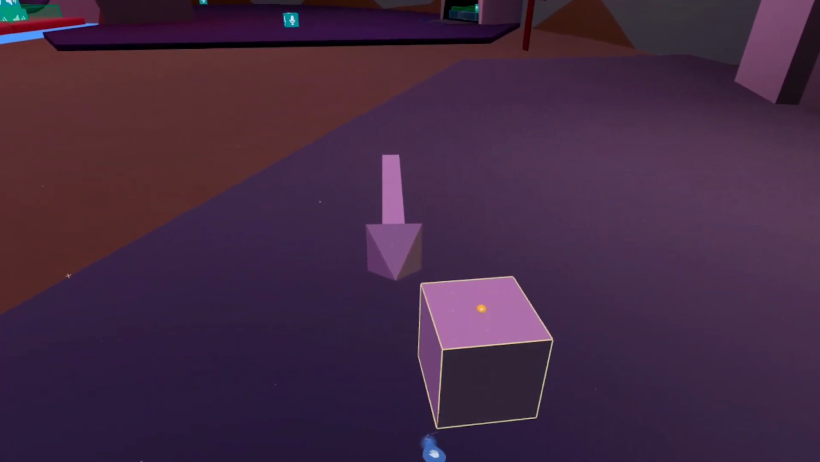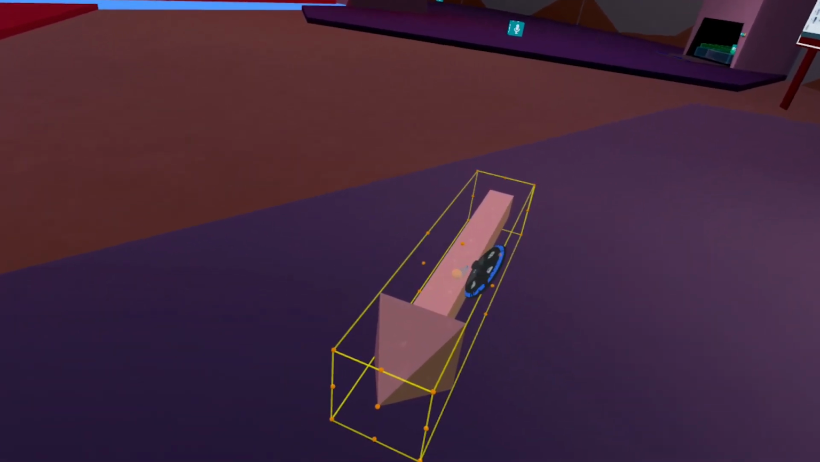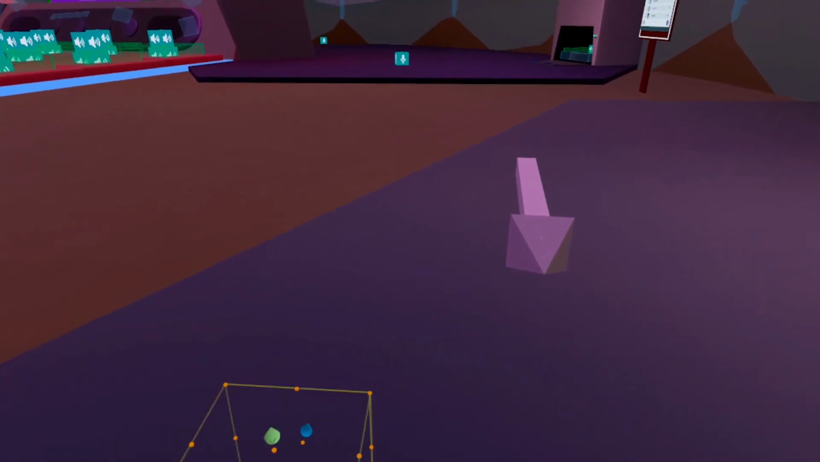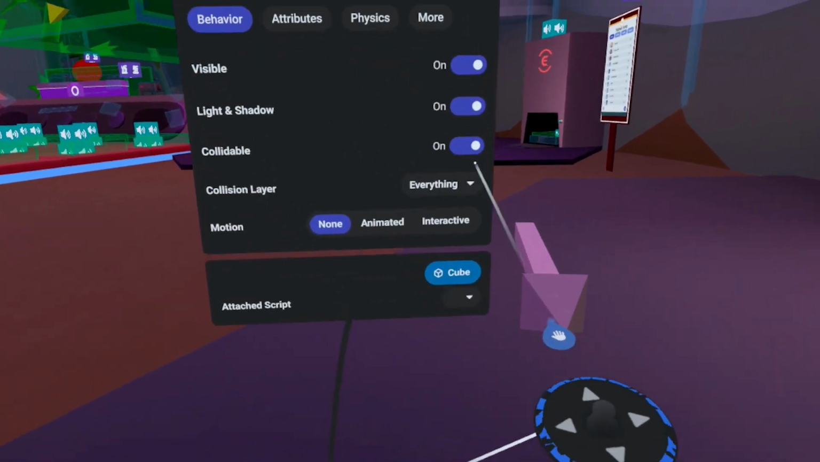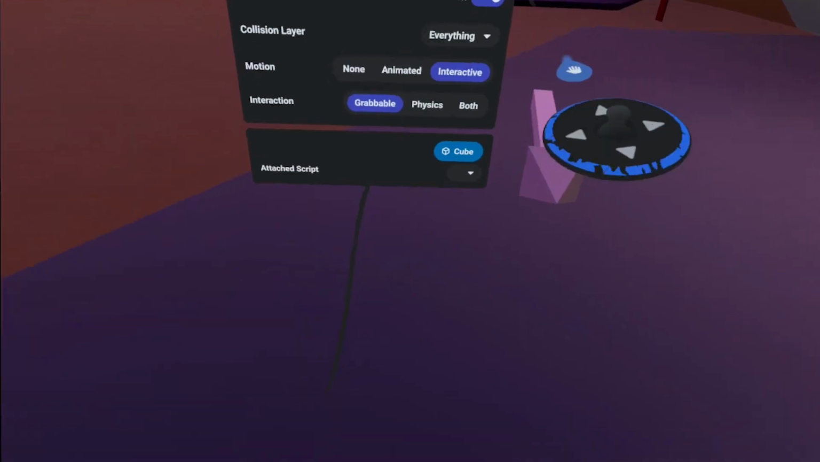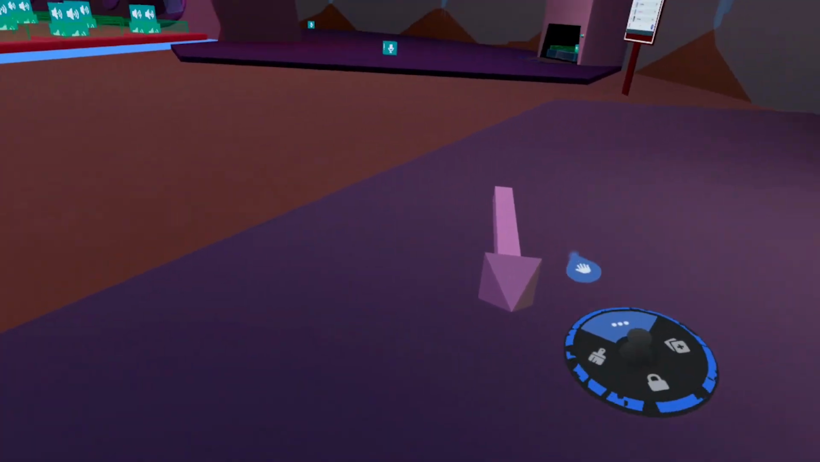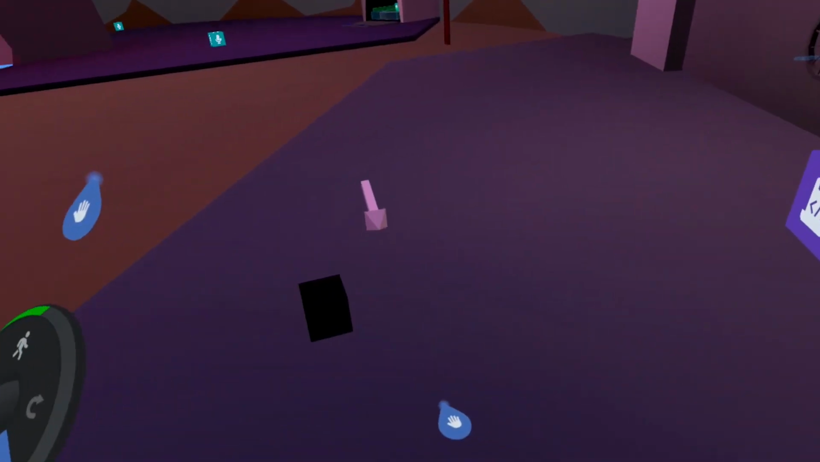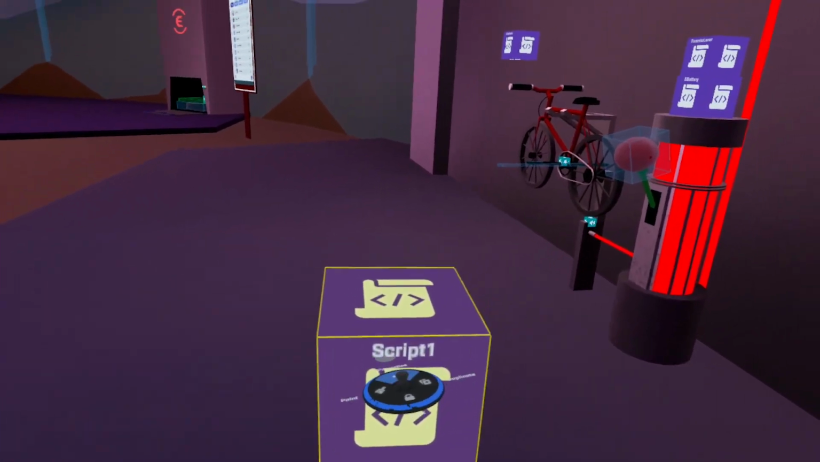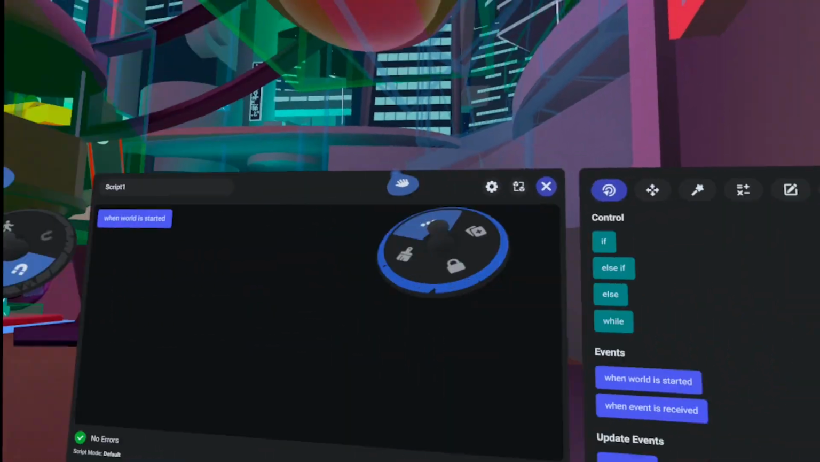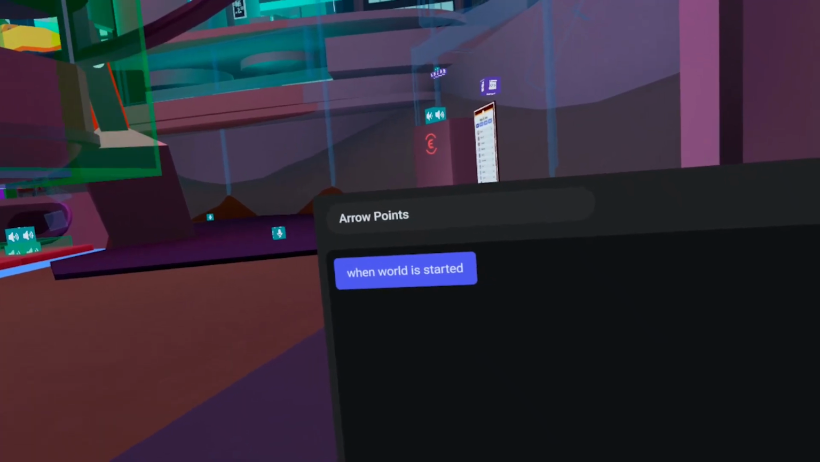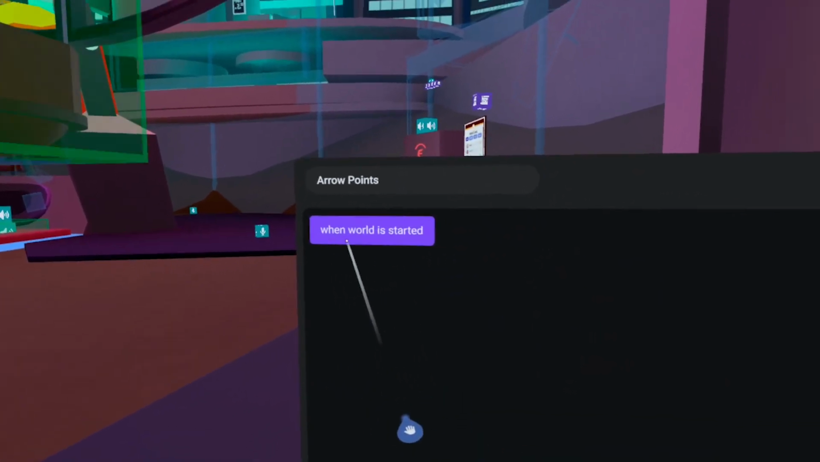So with that, we're going to create a script that basically runs on this and constantly looks towards this object. We can then go into this cube and make it interactive and grabbable so that the player can grab this object. And this is just for a quick demonstration. So then we'll go to our script one here, and we're just going to really quickly give it a good name. Arrow points. Okay, whatever. That's not a great name, but it's an okay name.